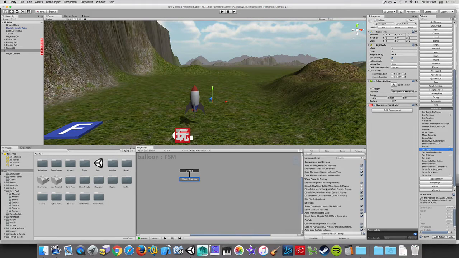So if I go into the preferences, somewhere in here, state labels turned off. Let me turn off that scene gizmo there so we don't see those icons popping up.